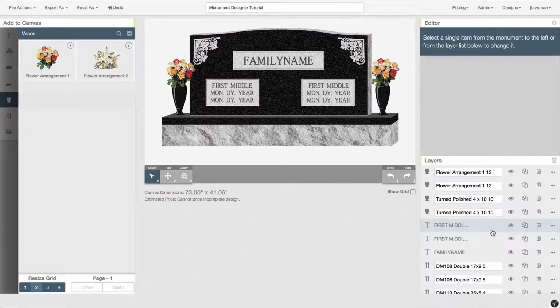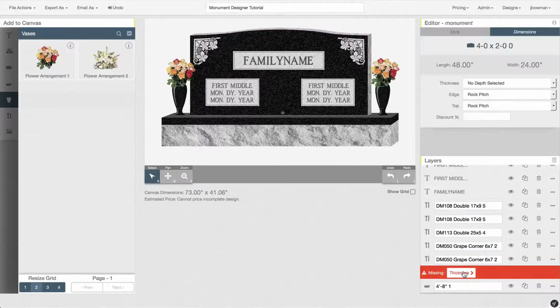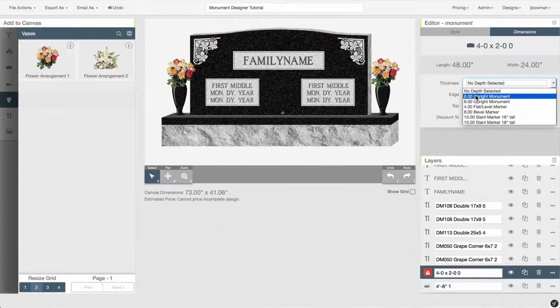And if I look in my layer list, I can see where we're missing some information. I see our monument layer here has this red warning box on it. And when I move my mouse over that red warning box, it tells me it's missing a thickness. So when I click on that, it'll select the monument and take us to its Dimensions tab. So now I can see thickness, no depth selected, but that's easily fixed. So I'll give it a thickness, and now we'll see the estimated price is displaying.